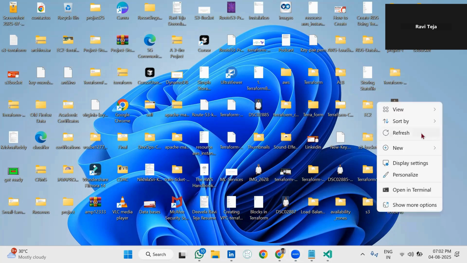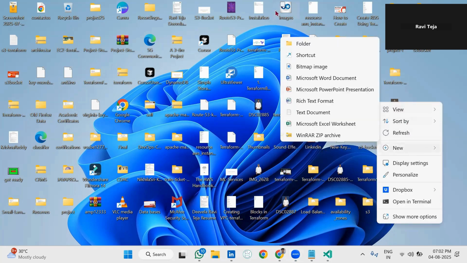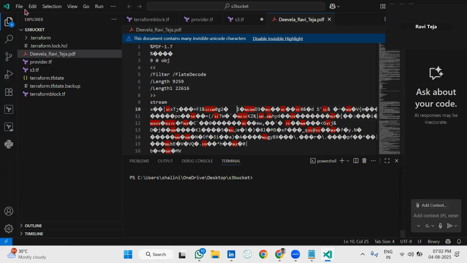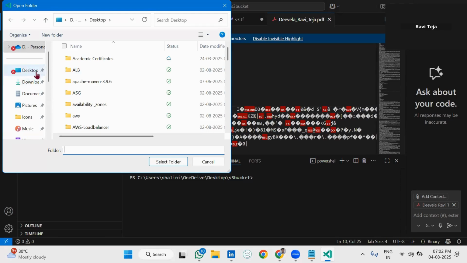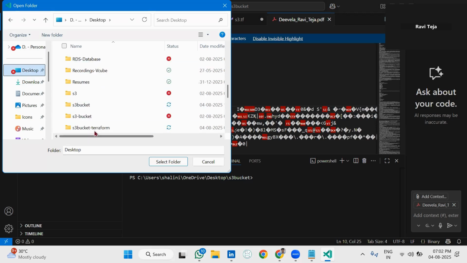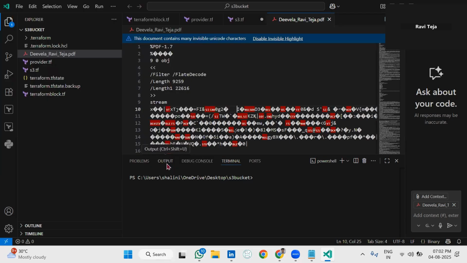First of all, I'm going to create a folder. The name is S3 bucket Terraform. Okay, open VS Code, file, open folder. We have to select which folder we have created recently, S3 bucket Terraform. Select this folder. Don't save.